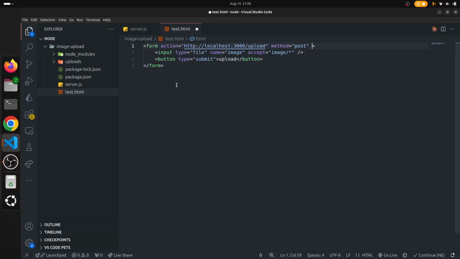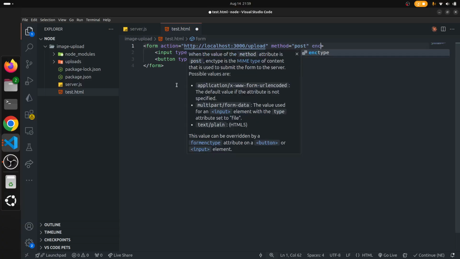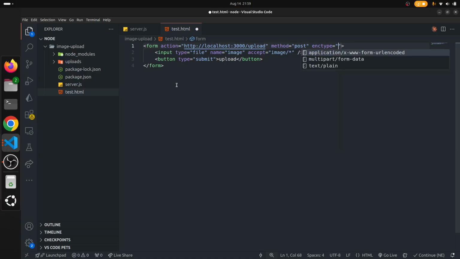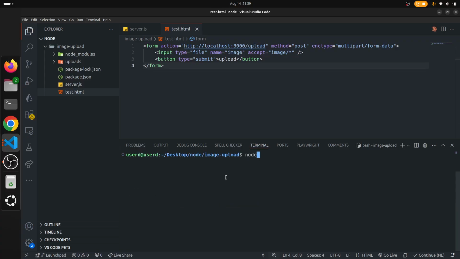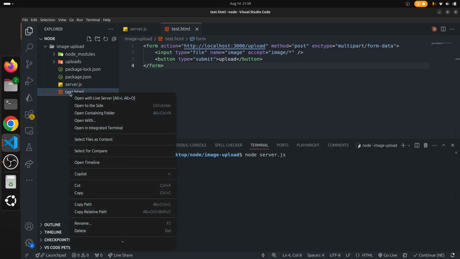Okay, now in the form we need to add some things like action. This will be our backend server URL, http://localhost:3000, and our image upload route is /upload, and the method will be post since we are making a post request. Yep, and enctype is multipart/form-data. Okay, now what we'll do, we will run our server. To run our code we just need to do node server.js. Okay, it says server is running, so let's check it.